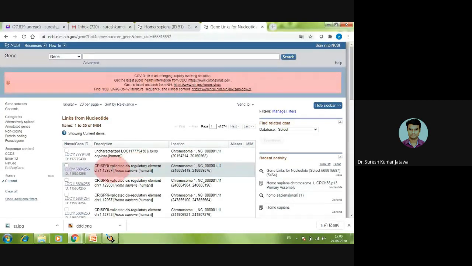Okay, and above side, this is the gene name. And this is the gene ID. This is the gene name, this is the gene ID, and this gene is validated for the cis regulatory element, found on chromosome number 1, as you can see here.